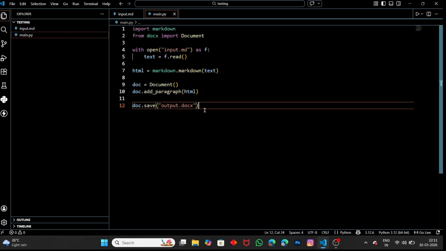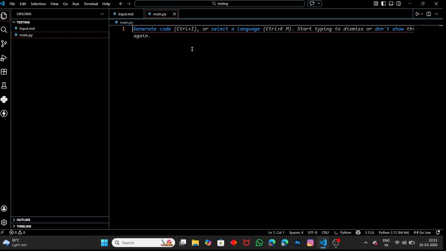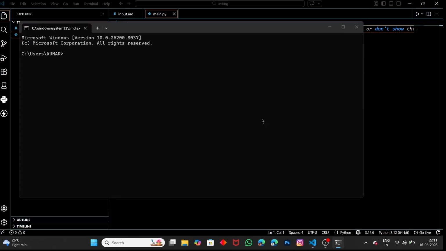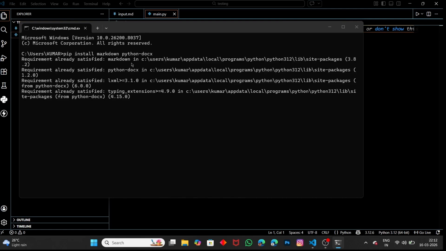So for that, we need some Python libraries, which are external ones. We'll have to install them using the command prompt. So let me open up the command prompt, and here just type pip install. First we need the Markdown as usual, then we need the python-docx. So we need these two libraries to work on the Markdown to document conversion. So let me close this. Requirement already satisfied.